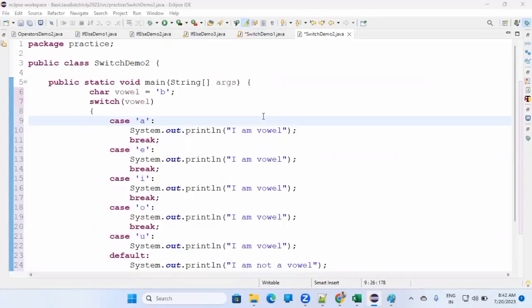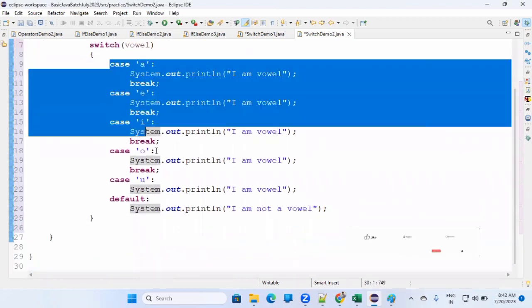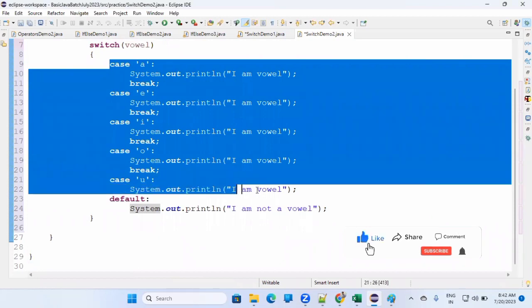So this should work basically. You have char vowel equals small b, perfectly fine. Then you are doing switch case to check what is the value of vowel. Case A, do this thing. Case E, do this thing. Case I, do this thing. Case O, do this thing. If it is not matching with any of these cases, it will go to the default and say, I am not a vowel.